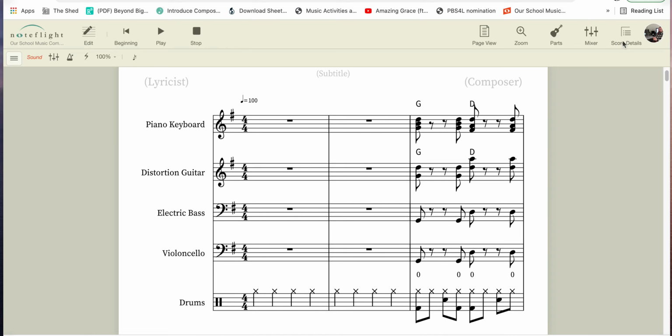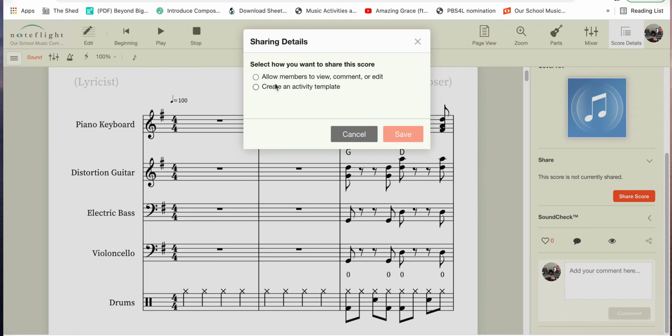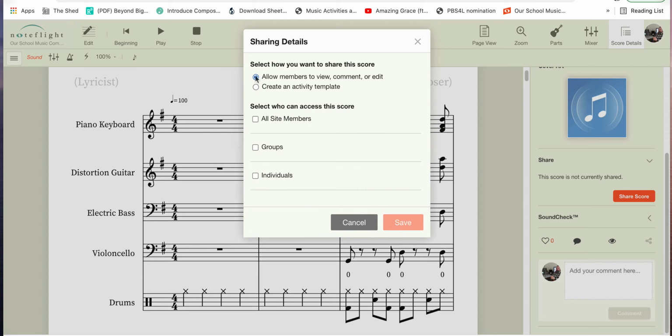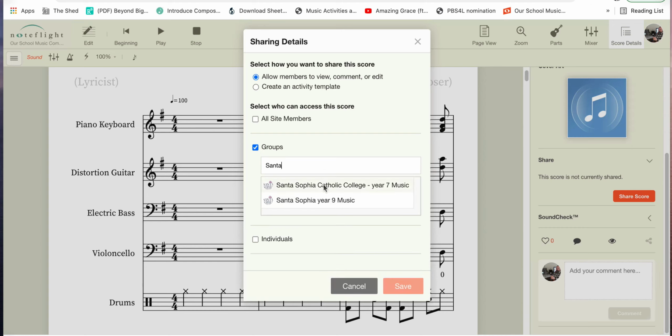First of all, I'm going to show you, if we click on score details here, and I'm going to share the score. So this will go into their Noteflight accounts. Allow members to view, comment or edit. Now, I could send it to the whole class. If I type in just the beginning, it'll show up either Year 7 music or Year 9 music, which is last year's class, but they're all enrolled in here for Year 9 or 10.